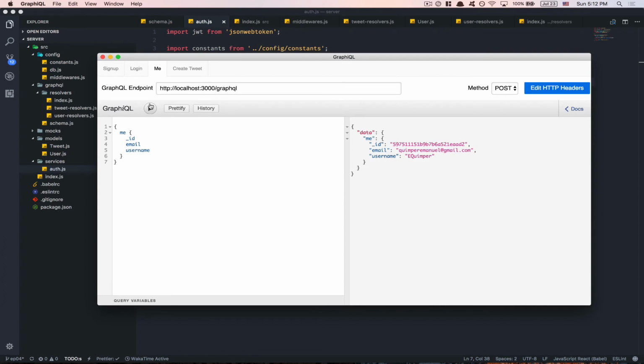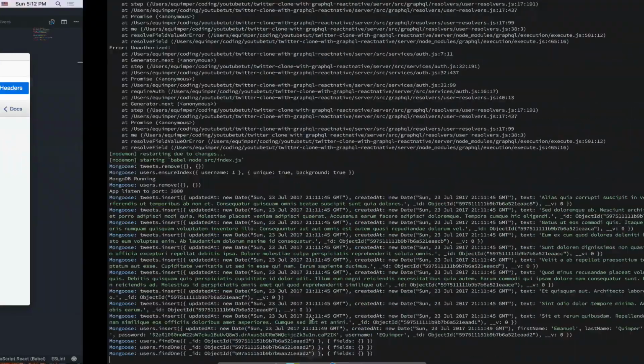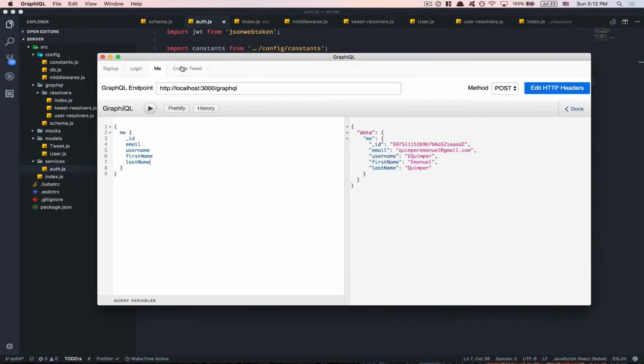Now I get my user, my stuff, because I get my ID. So if I say, oh, maybe I want to have my, I don't know, like my first name, my last name, boom. So this is me, this is my stuff. Perfect, now that works. But now what I want to show you is this thing. Now I can create a tweet. So I'm going to create a tweet. I'm going to do a mutation, createTweet with a text, hello world.